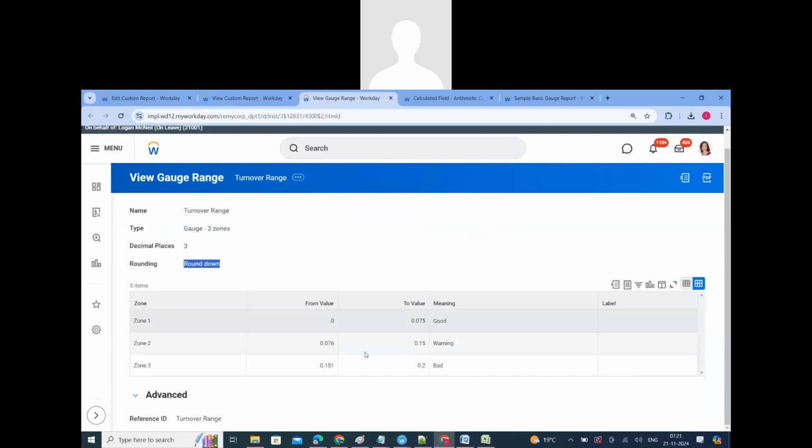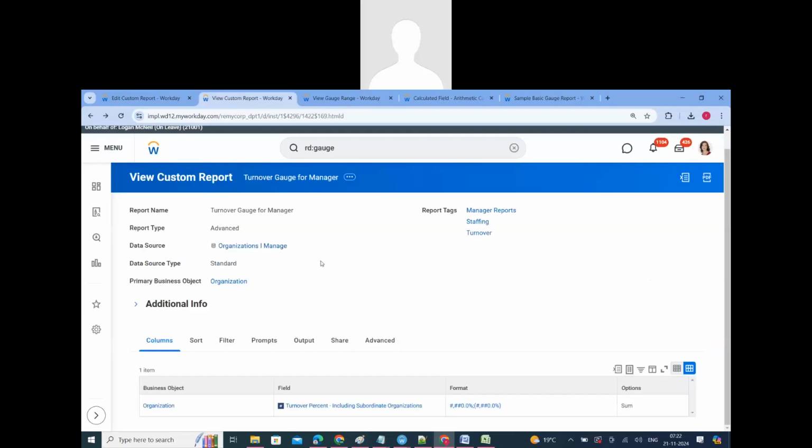So what you are going to do: if this turnover is 0 to 0.75, it's good. In case the turnover value is 0.076, it's warning. In case the turnover is 0.15 to 0.2, it's bad. So that is what this report will indicate.